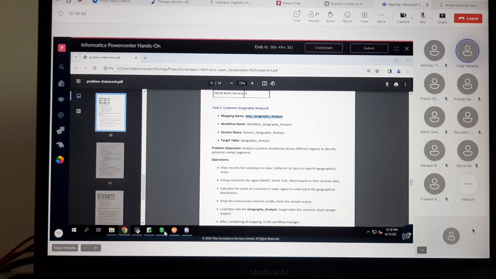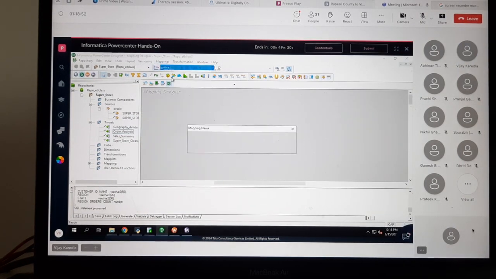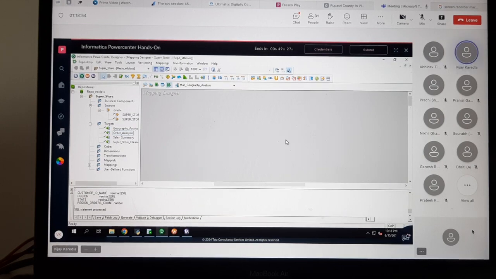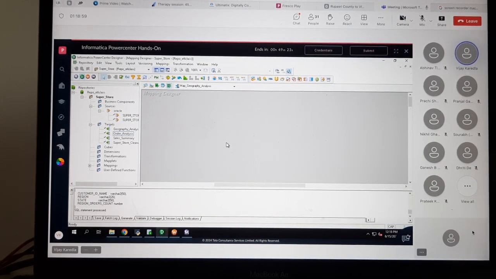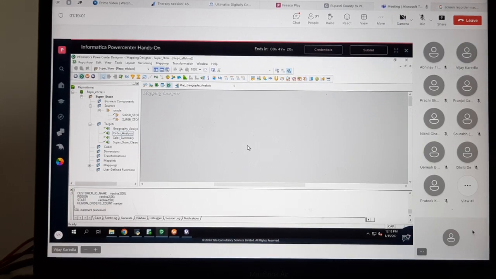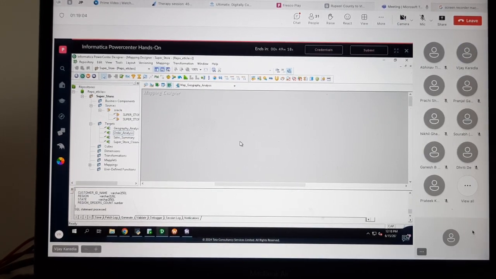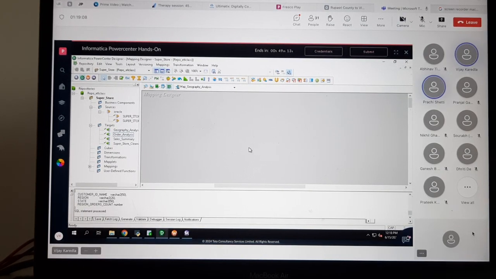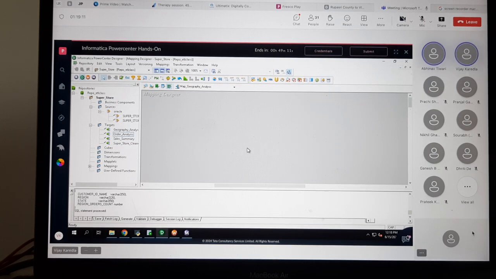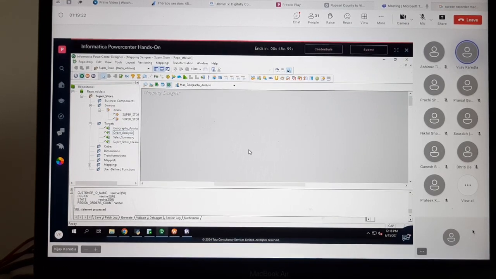I'm creating a mapping. Hope you guys are understanding, right? I'm not going fast, right? Please let me know. Guys, please respond if you're there. It's fine. Yeah, it's fine. Okay, go ahead. If you guys respond, it'll be better. I'll know if you're understanding or not.